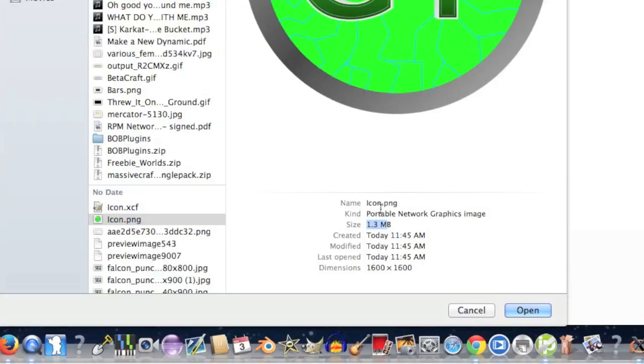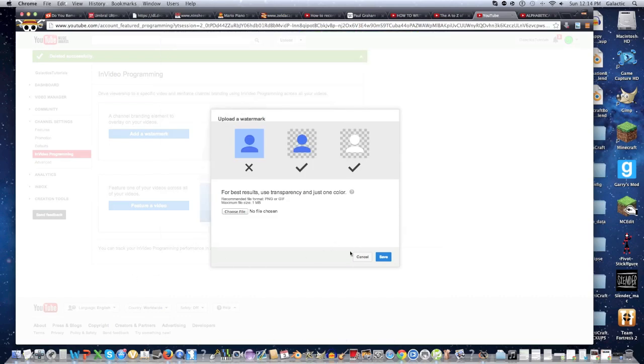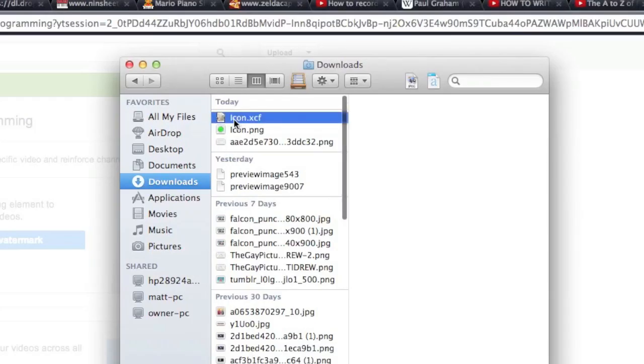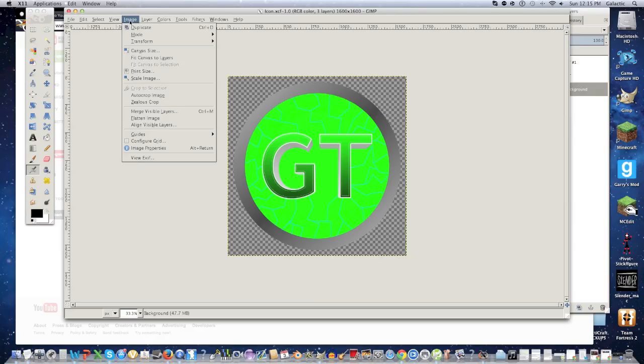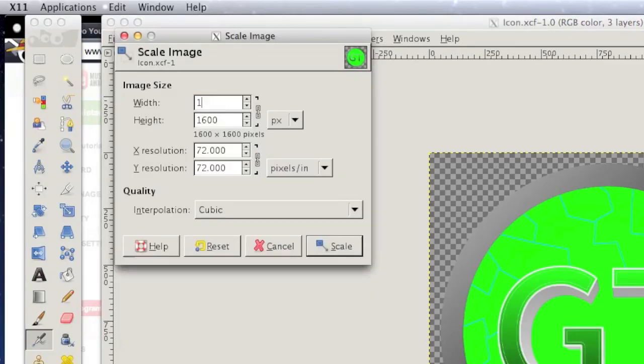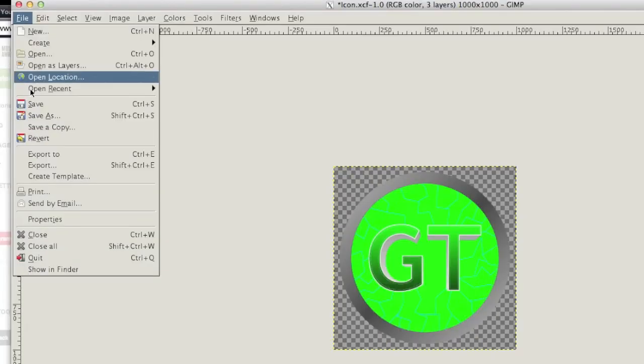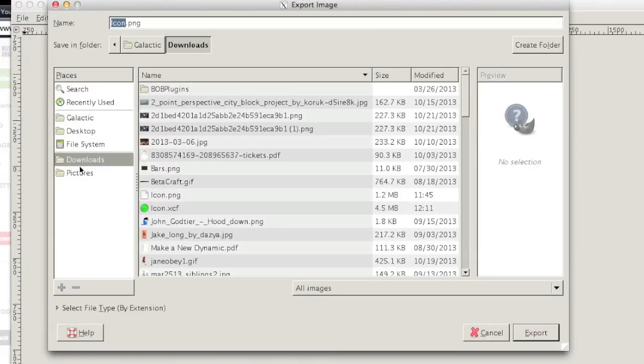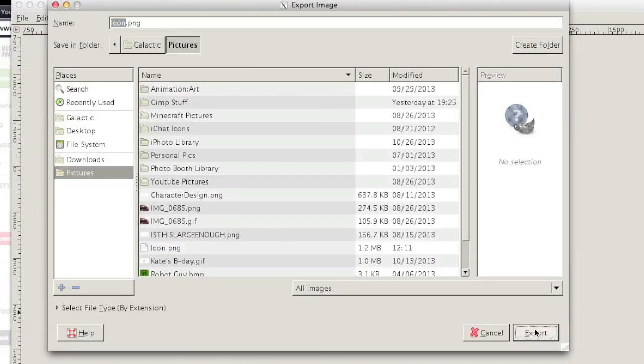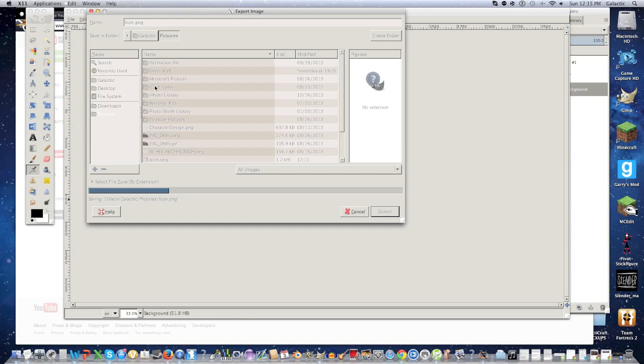The icon we made is slightly over that, so to make it under 1 megabyte, we can open up the .xcf file we saved, go to Image, Scale Image, and make it 1000 by 1000 pixels. Then we'll export it again. This will make the file size significantly smaller. Now that it's smaller, we can upload it to YouTube.